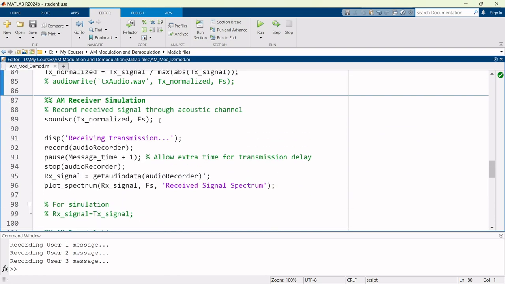So if you want to play the signal from your phone, you can comment this line and play the signal from your phone and run this section. This is what we will do here. We will play the signal and record it from the same system, from the same computer. And also you can comment all these lines, and if you want for simulation to have the signal directly for the receiver without recording it and without any distortion.